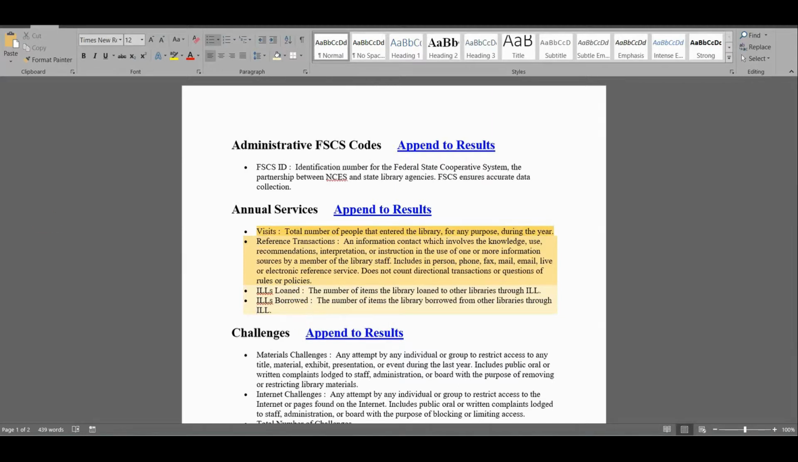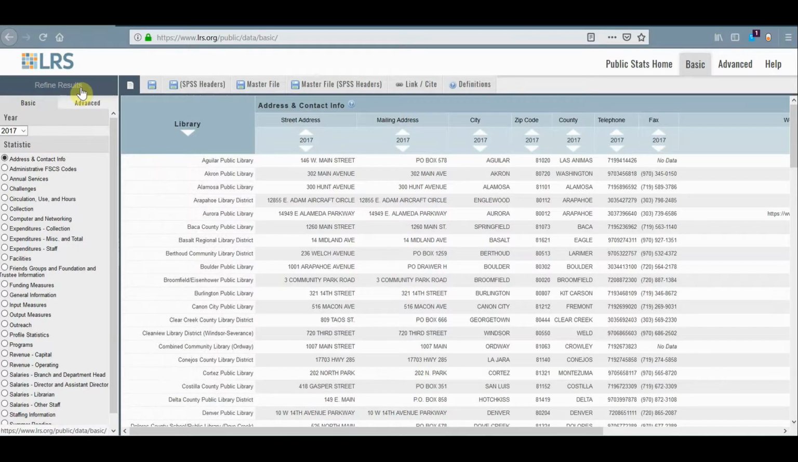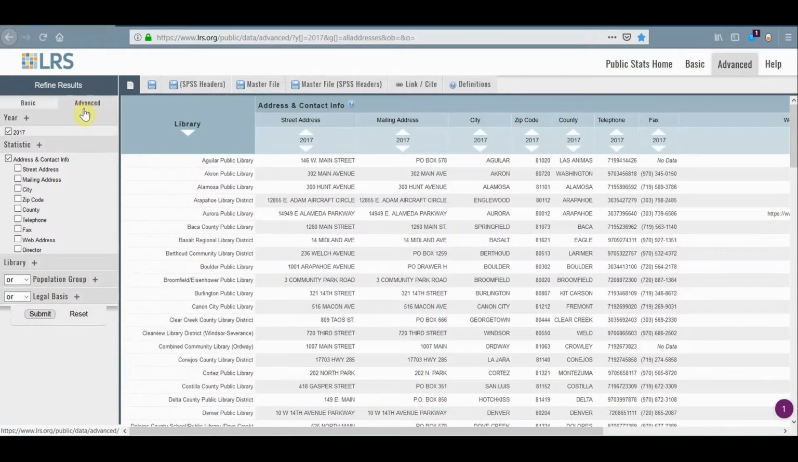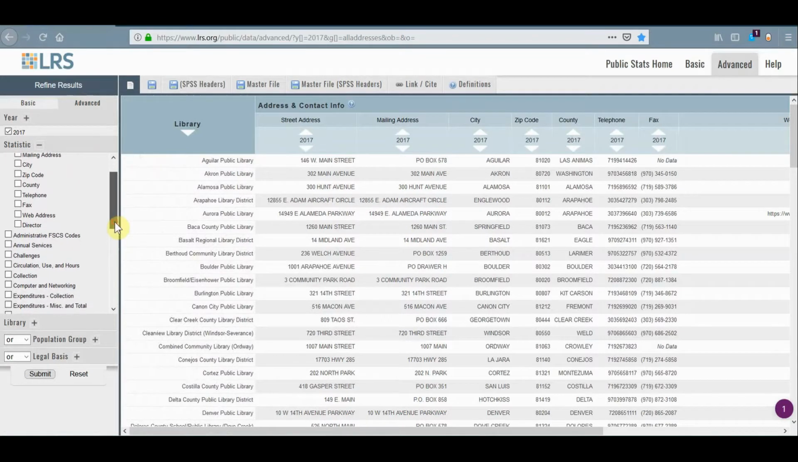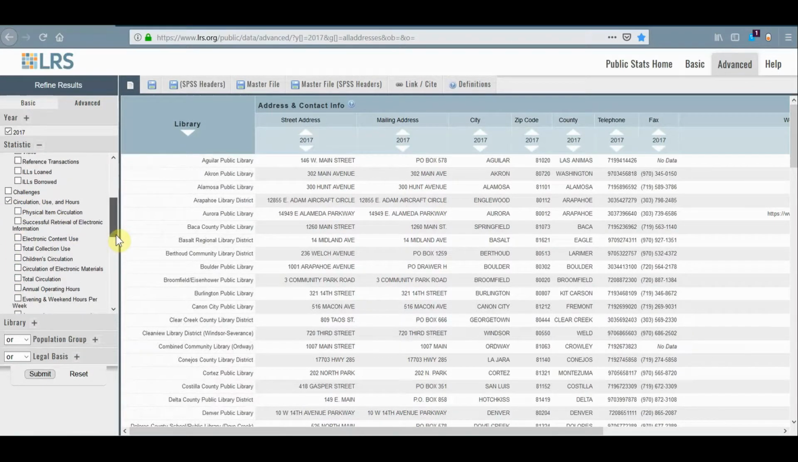Once you have color-coded all the fields of interest, use the definitions document as a reference to select fields from the LRS site. In the Refine Results pane, click on the Advanced tab and then on the plus sign to the right of data group headers. Clicking on some fields will reveal subfields. If you leave the parent field checked, all subfields will be included in the dataset. Otherwise, you can select subfields individually by clicking on the checkbox.